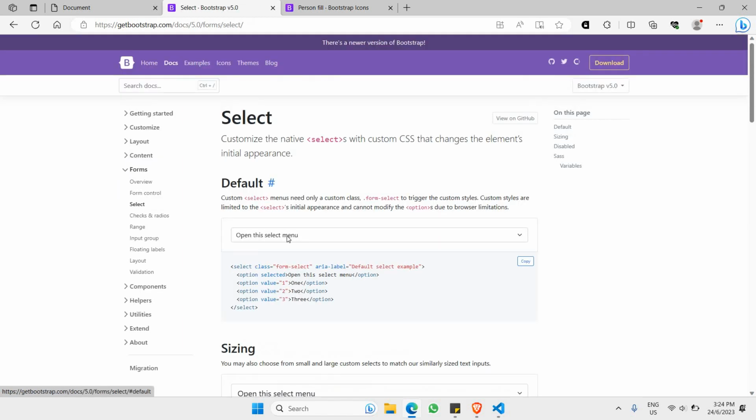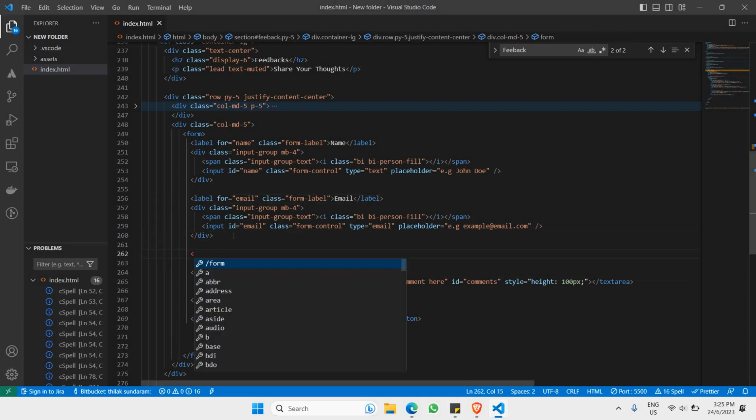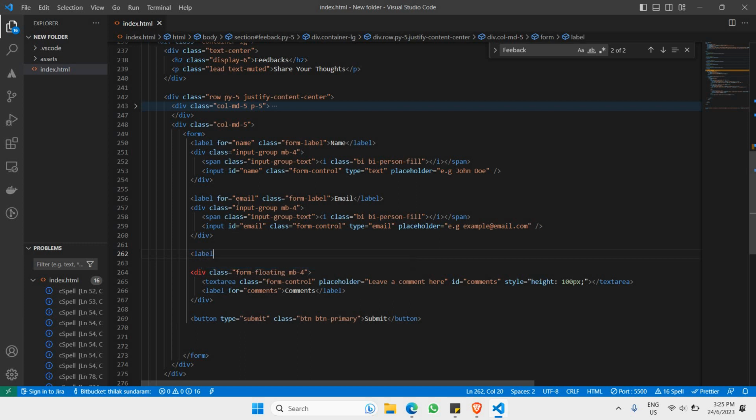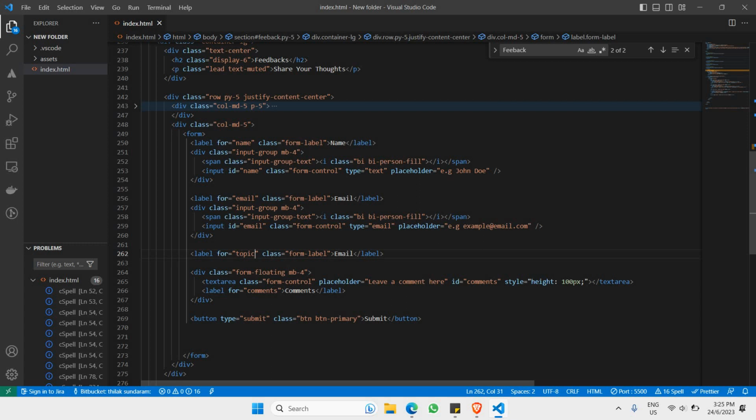So select is basically the drop-down menu I've just gone through with you guys. In this case, right after this email, we need to give a label first. I'll make a copy of the same label and place it right here, and change it to a different ID. I'll say topic, and topic is where we are able to have some feedback on a particular topic for our website.